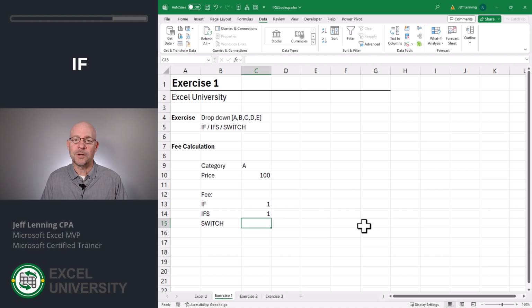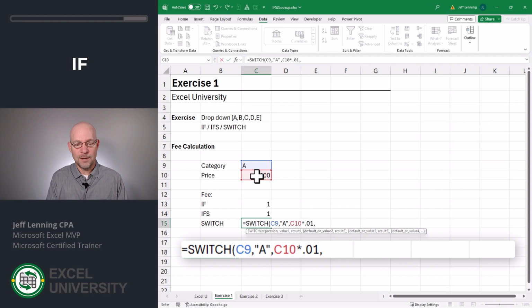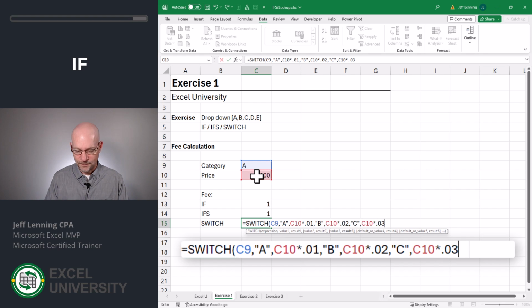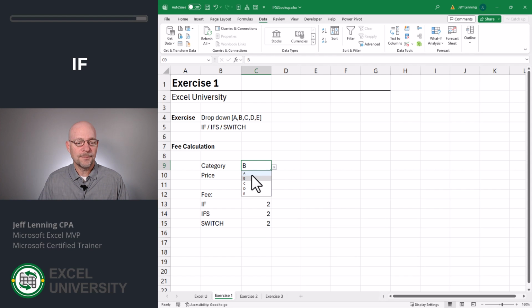Let's take a look at another approach, the switch function. Equals switch. Here, all we need to do is look at this cell value. Okay, and then we say if it's A, then what's the result? The result is the price times 0.01, comma. What's the next possibility? The next possibility is it's B. If that's true, then it's this times 0.02. What's the next possibility? C. If it's C, it's that times 0.03, and so on and so forth, and you get the idea. Enter. So now, if it's category B and category C, all these fees are technically accurate.